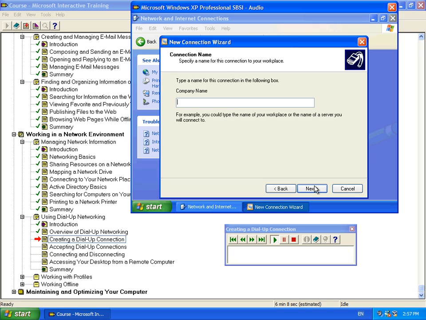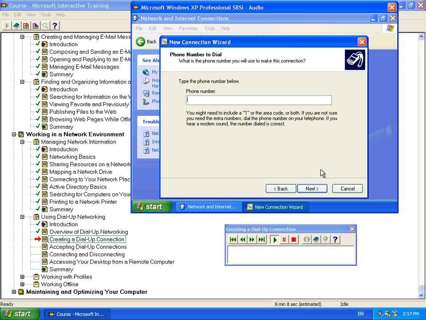Windows enables you to create many different connections, so it's a good idea to give each one a meaningful name. Type Wingtip Toys Office. Here you need to type the phone number of the computer that you're connecting to. Type 555-8083.